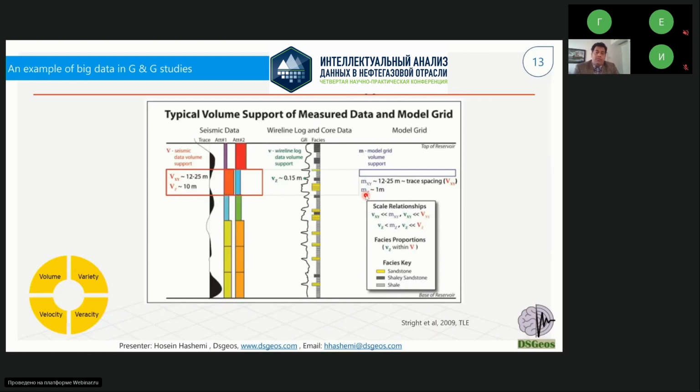Mathematically, when you want to downscale or upscale, you shall really think about the ways of doing that and the scale relationship. So you see here, there are some scale relationships and there are some facies proportions. That is also the main idea in this paper. And in the top of the reservoir or base of the reservoir, finally you shall reach the model from these data. So again, this is a data science task.